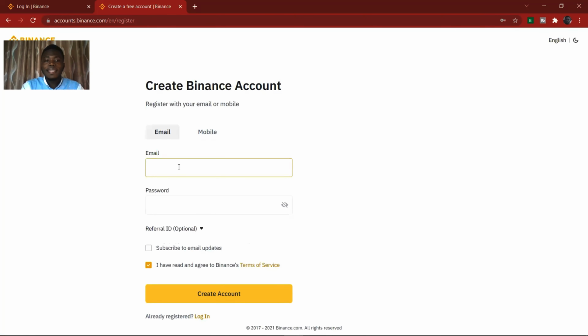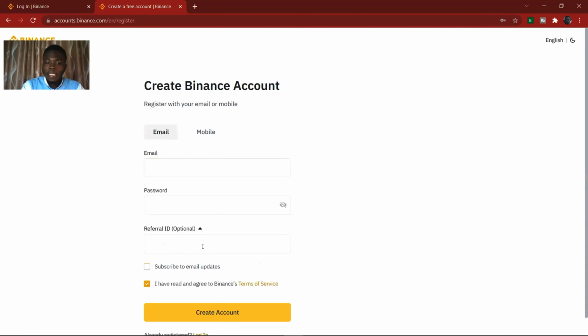All you have to do is enter your email address here and then the password. And if you have a referral ID you want to put in, you can just put in the referral ID here. And then if you want to subscribe to email updates from Binance, then you tap this and then you click on create account. And once you click on create account, you have to verify the email address. They will send a code to the email address and then you input the code here. And just like that, you have created a Binance account.